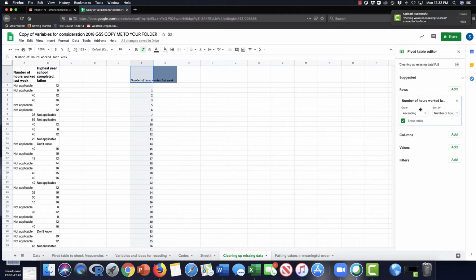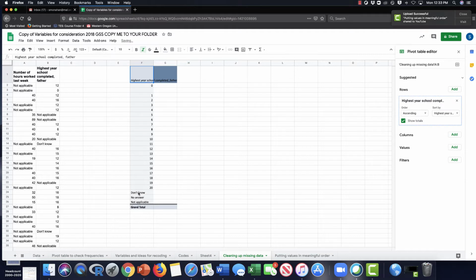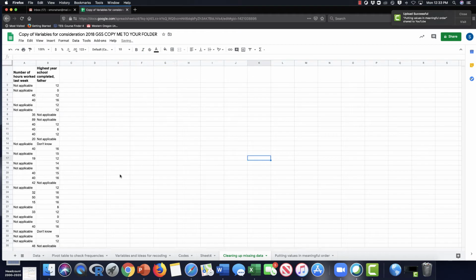If we look at the other variable, which is highest year of school completed for the father, again, there are three different kinds of missing values: don't know, no answer, not applicable. So that is good to know, and now we're going to clean that data up.